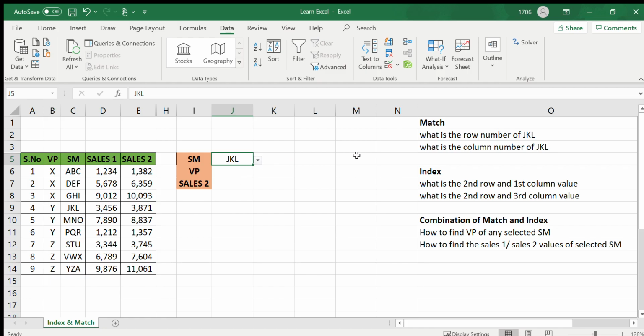Now let us look at some of the questions here, how to solve them using this match and index function so that you can easily understand. Let us look at match function first. What is the use of this match function? It will show the row number or column number of any specific value. Here the question is, what is the row number of JKL? Let's look at how to find it.